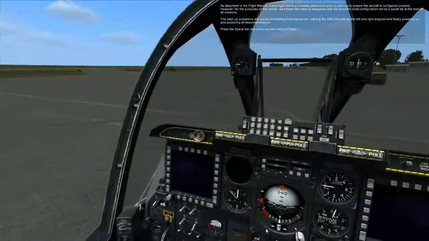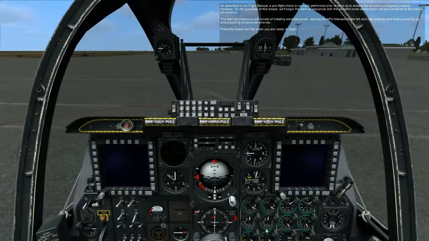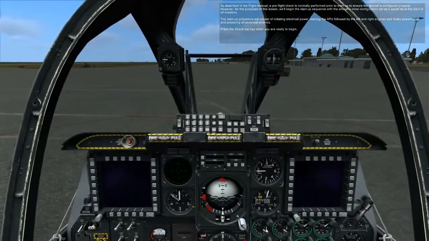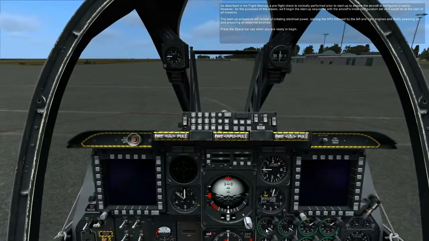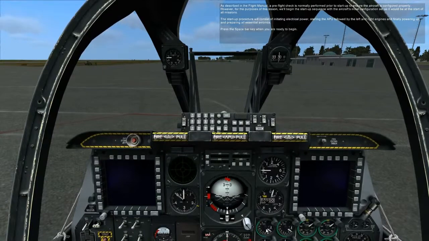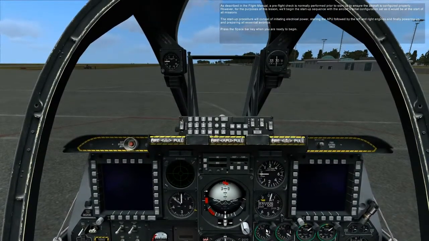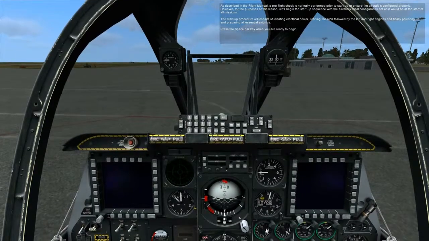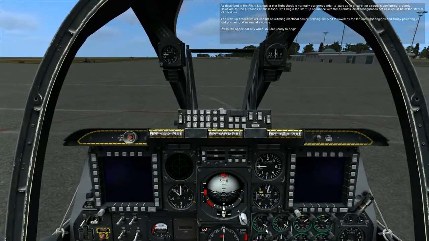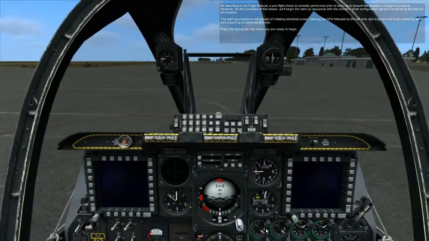As described in the flight manual, a pre-flight check is normally performed prior to startup to ensure the aircraft is configured properly. However, for the purposes of this lesson, we'll begin the startup sequence with the aircraft's initial configuration set as it would be at the start of all missions. The startup procedure will consist of initiating electrical power, starting the APU, followed by the left and right engines, and finally powering up and preparing all essential avionics. Press the spacebar key when you are ready to begin.